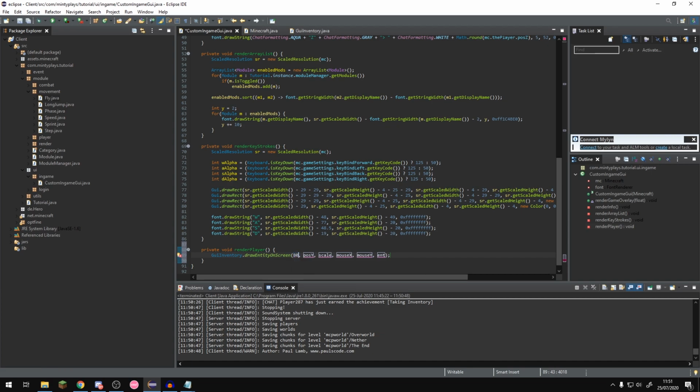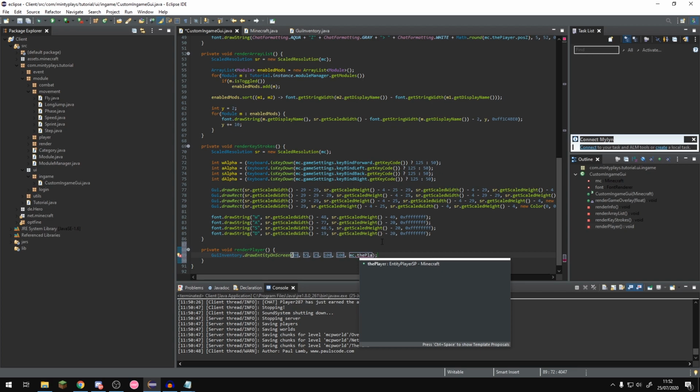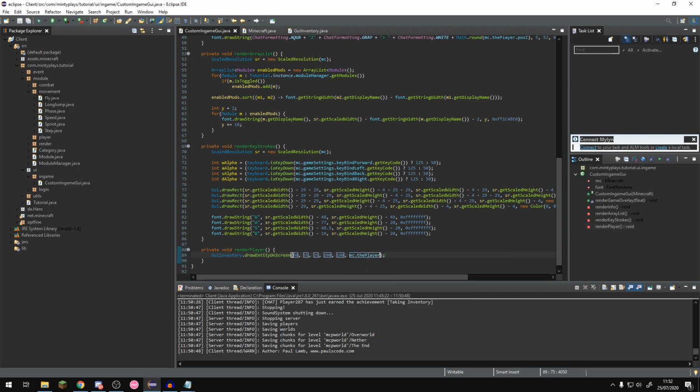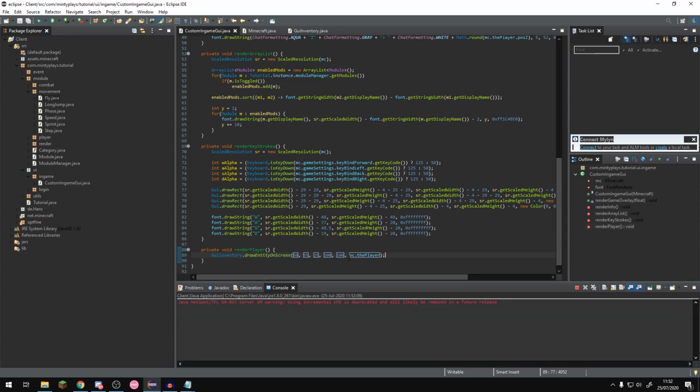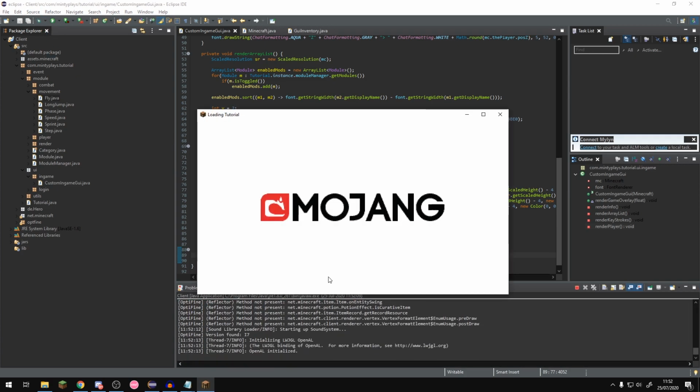So we want the X to be 80, the Y to be 55. The scale, this is how big it is. I like 25, it kind of works. Then mouse X and mouse Y. The reason we need this is, I put it at like 100 for example, and I'll explain that when we get to it. And then we want to draw the entity, the player. We could draw in any entity there if you wanted. You could figure that out yourself, not too difficult. But we want to draw the player.